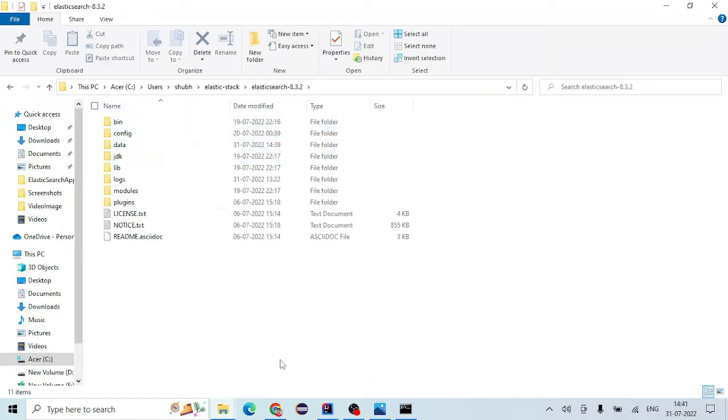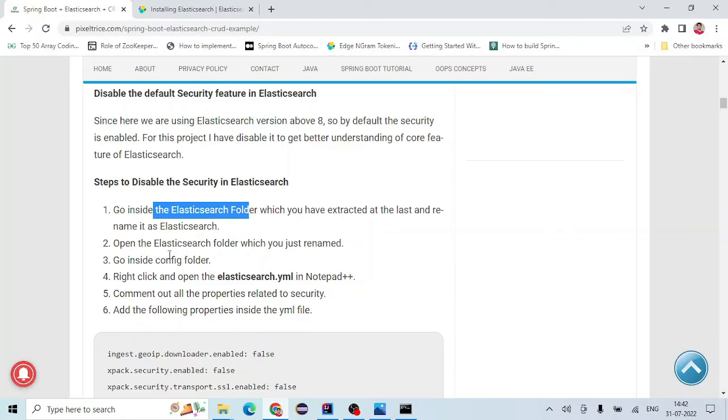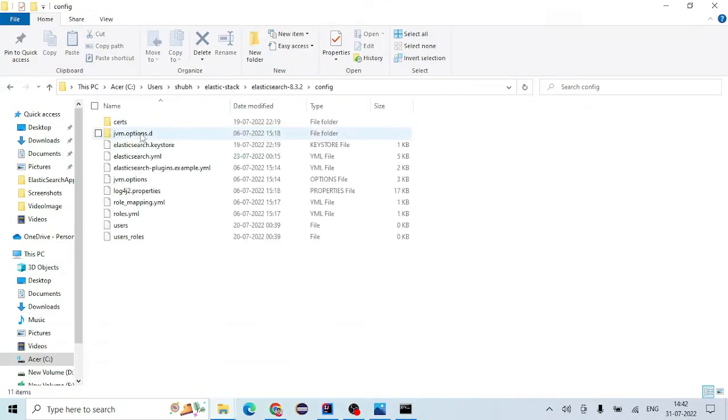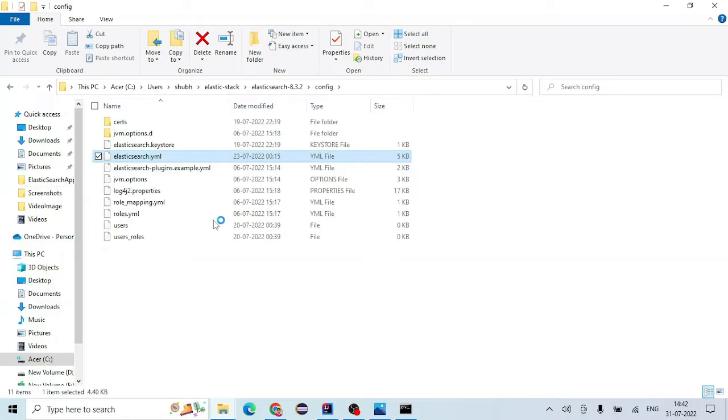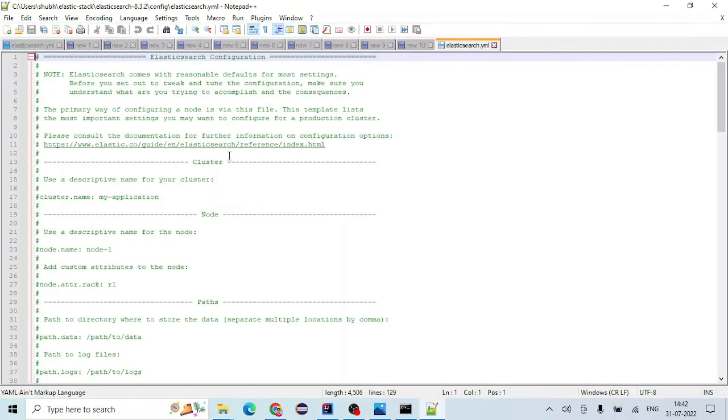So this is the folder. Once you extract it, open the Elastic folder, which you just renamed, and go inside the config folder. Let me show you. This is the config folder, you need to go inside that. If you see here, there is a file called elasticsearch.yaml. Just right click and edit with Notepad++.